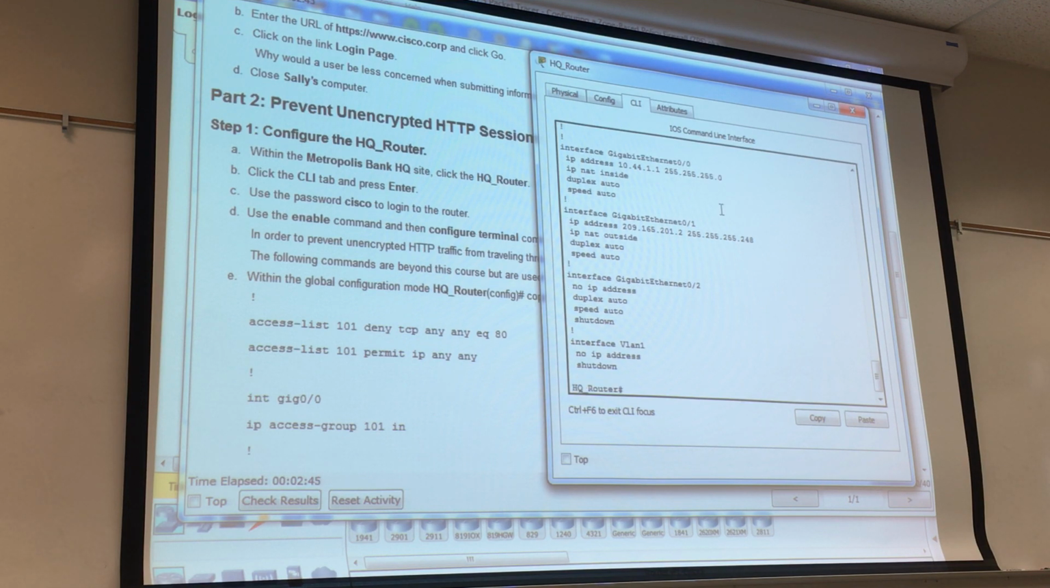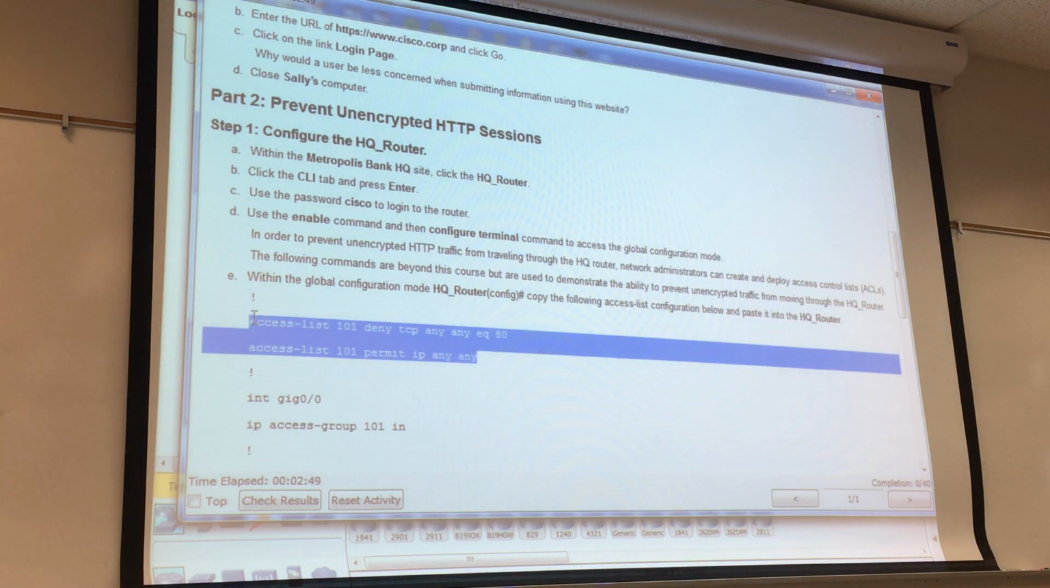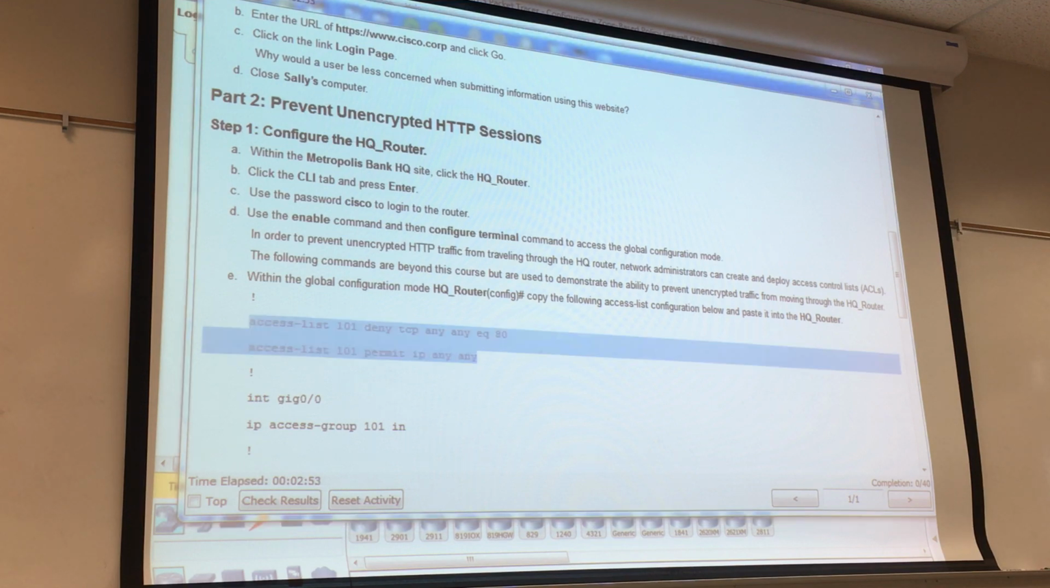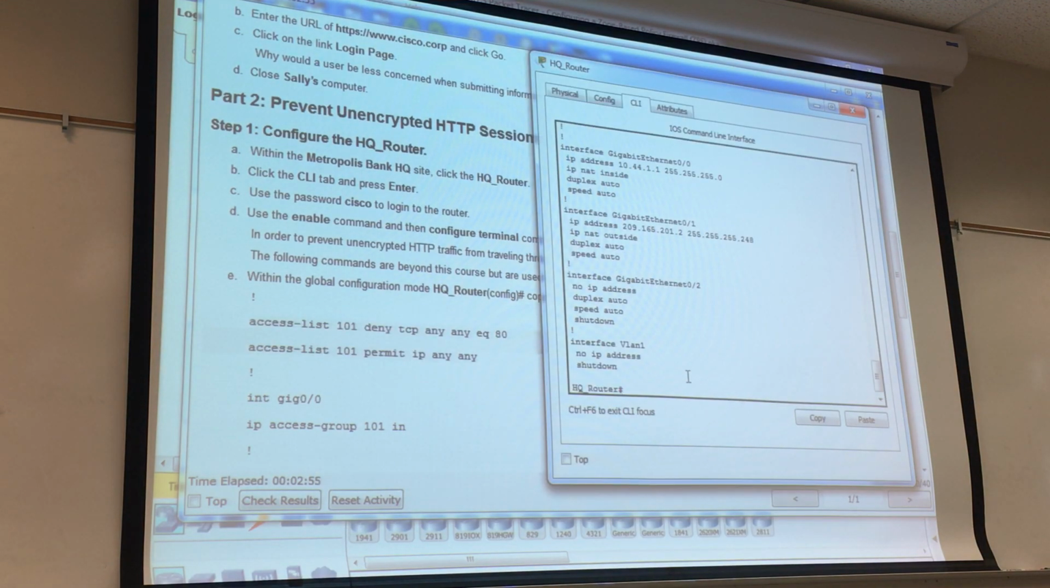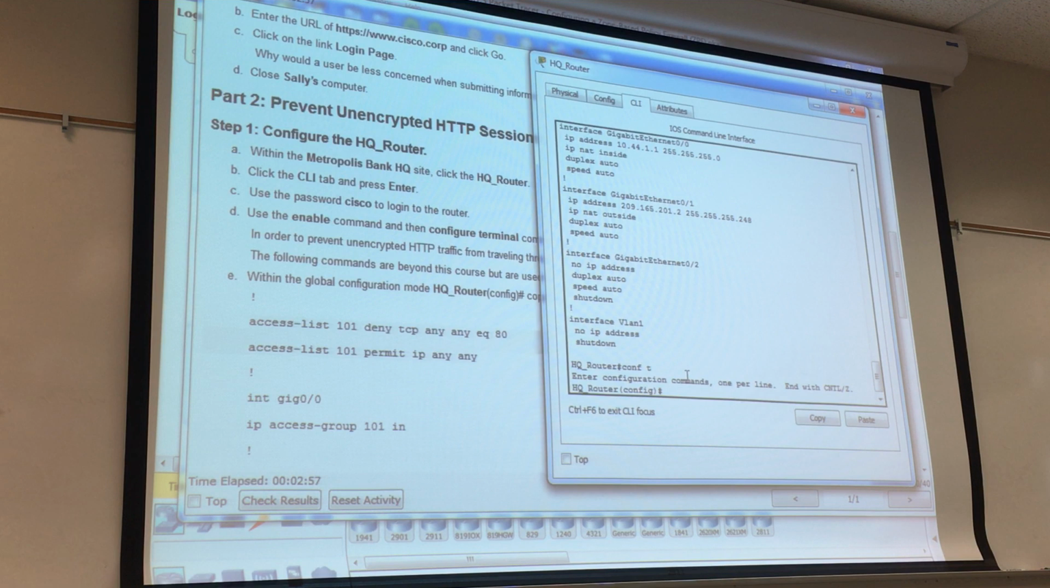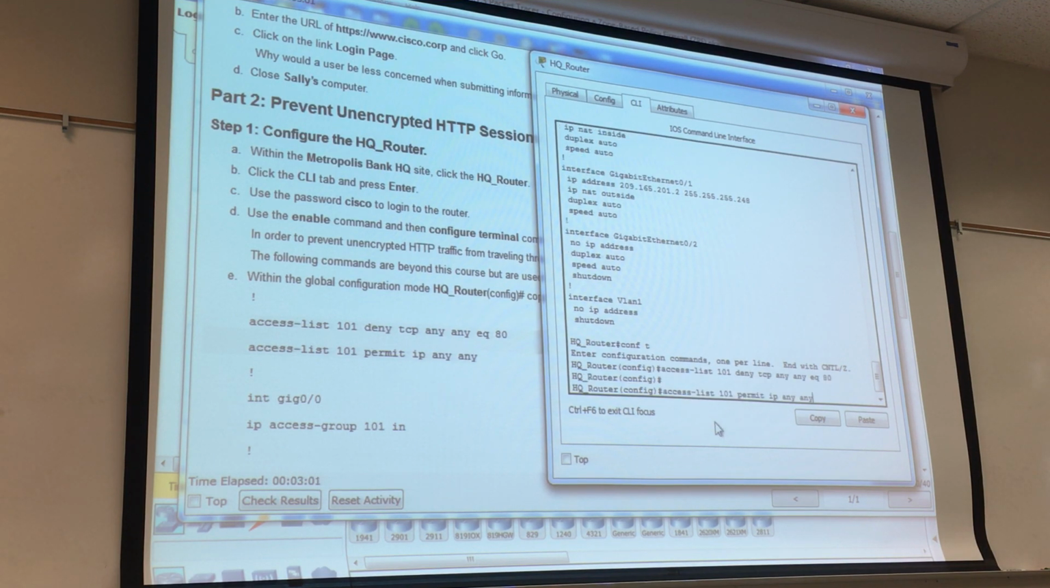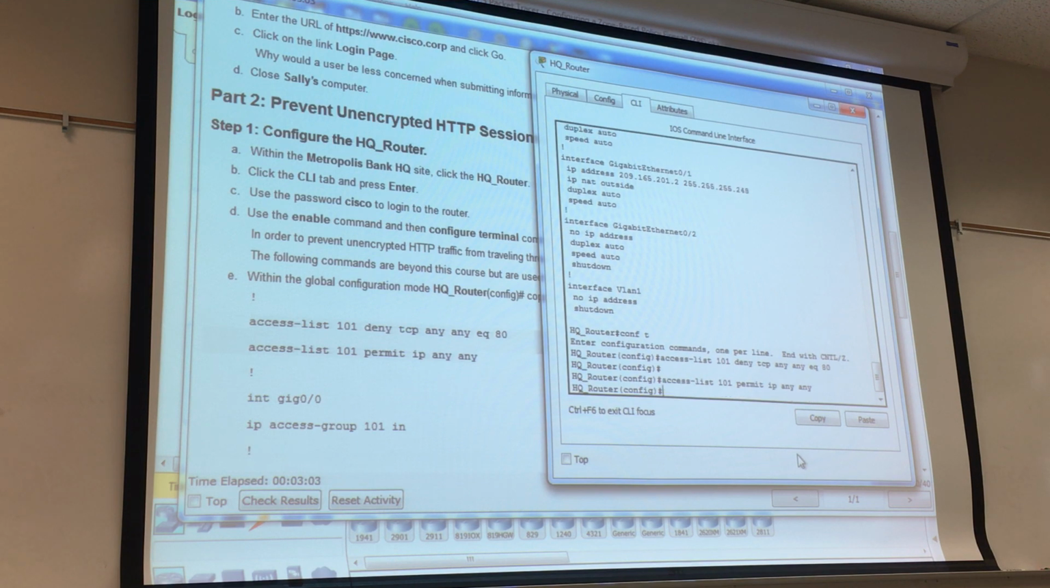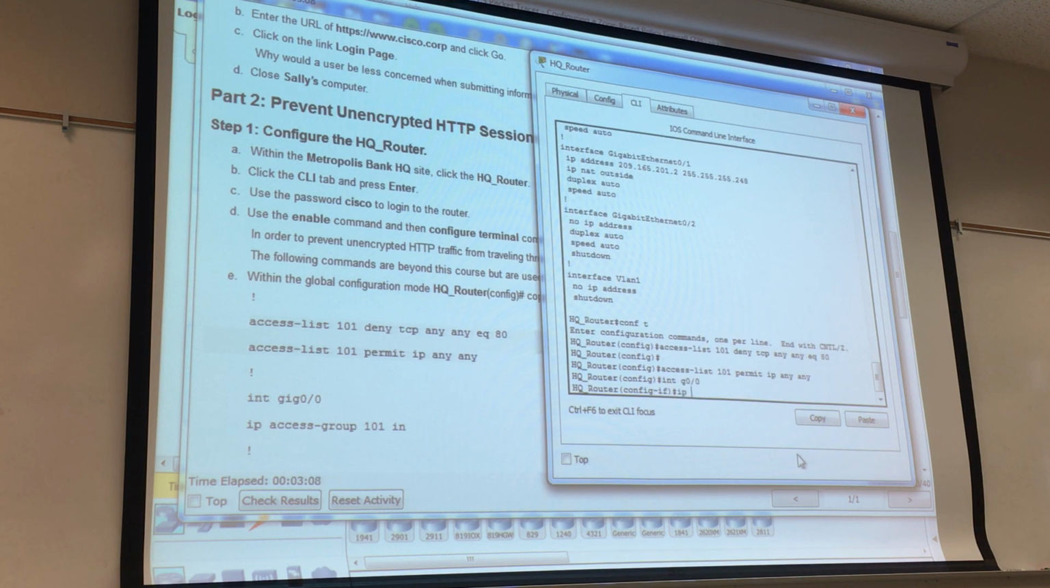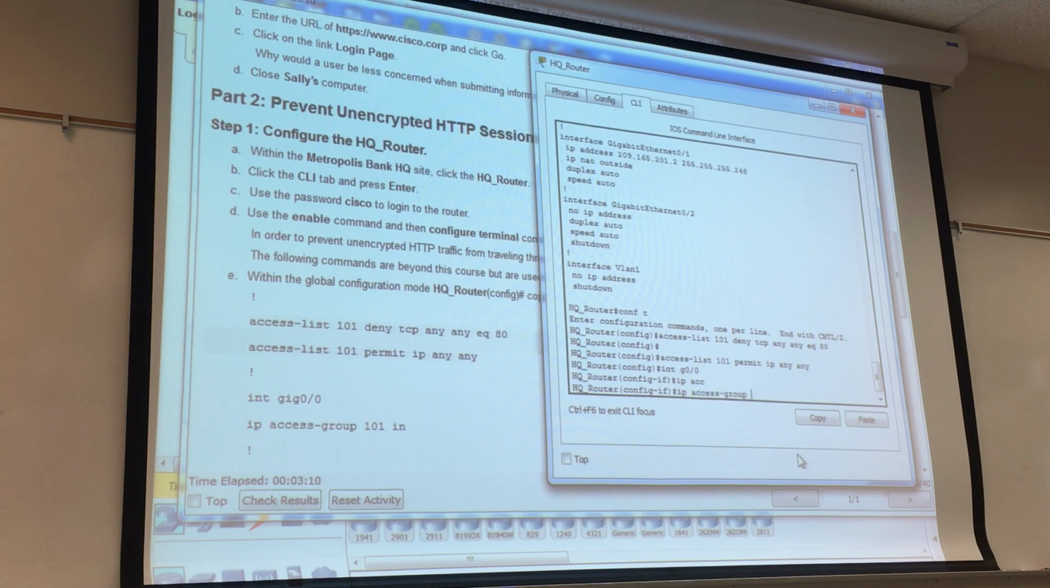And you're going to write this. Here's how easy it is, boys and girls. You're just copying. Control C. Config T. Int G0/0. IP access-group 101 in.